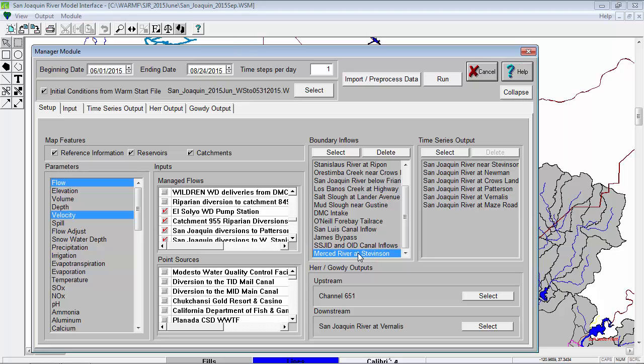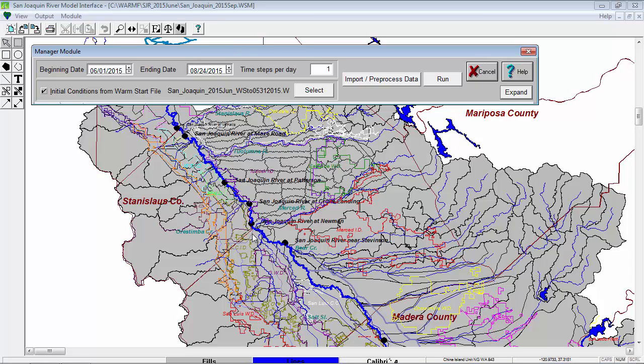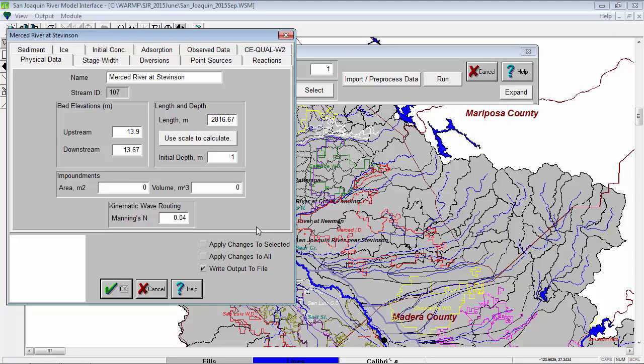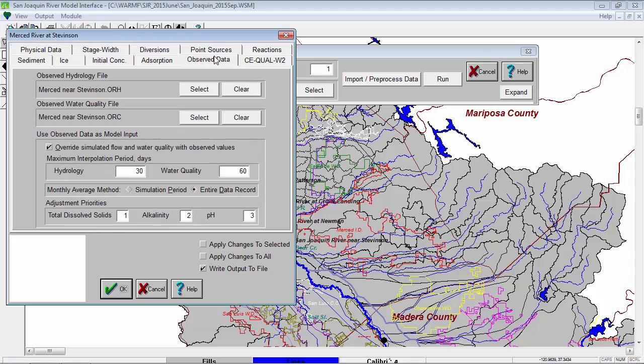It is important to note that boundary inflow points are only allowed at locations for which there are both measured flow and measured water quality files. You can determine whether this is the case by collapsing the Manager module and double-clicking on the segment of interest. In the River Coefficients dialog that appears when you double-click on a river segment, click on the Observed Data tab and confirm that there are both an ORH file for observed hydrology and an ORC file for observed water quality.